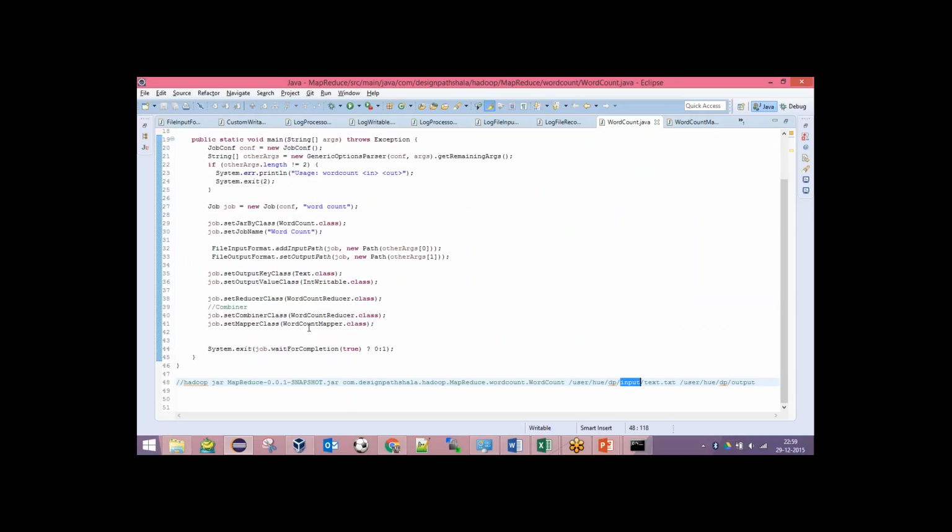So you can see I've used the same reducer class as the combiner class, because if you are not doing things like median or mean, you can always use the reducer class as a combiner class, unless you are doing things like median or mean.